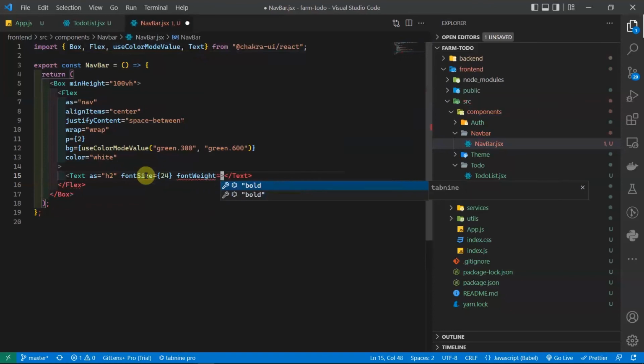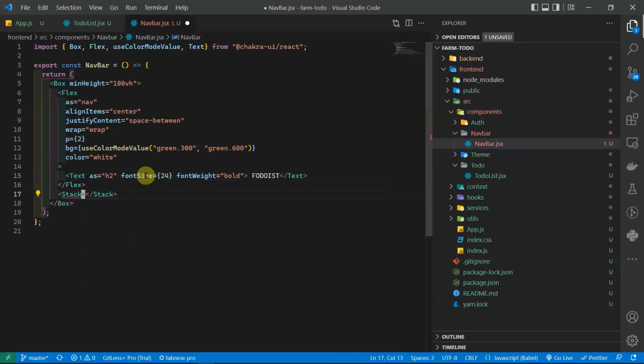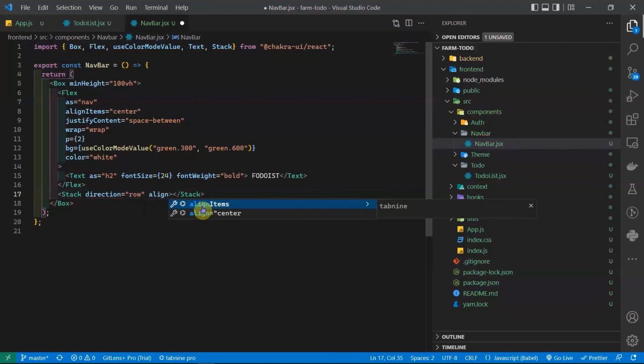Font weight equals bold, and then footer is, which is the name of our application. Now we are going to use a stack from. So stack is basically, you can call it a flexbox with some predefined options. So direction equals row, align equals center, and then spacing between each item should be 4.